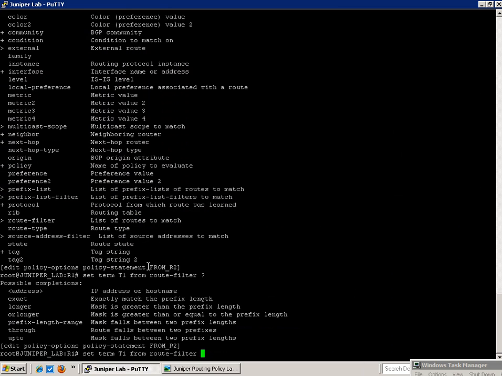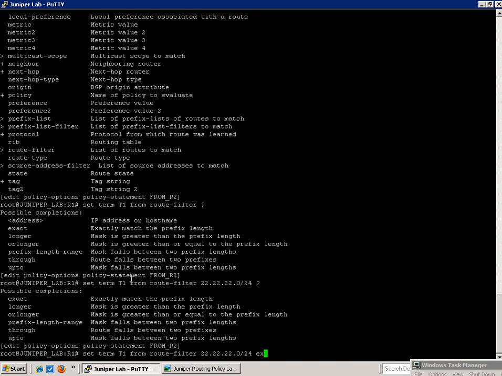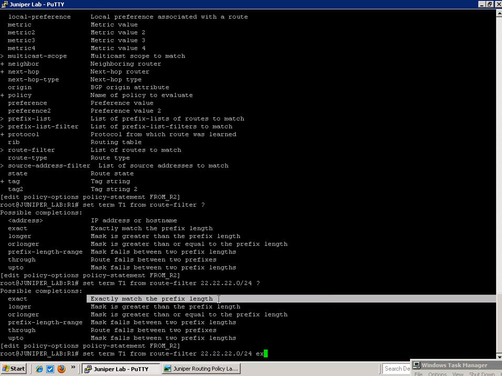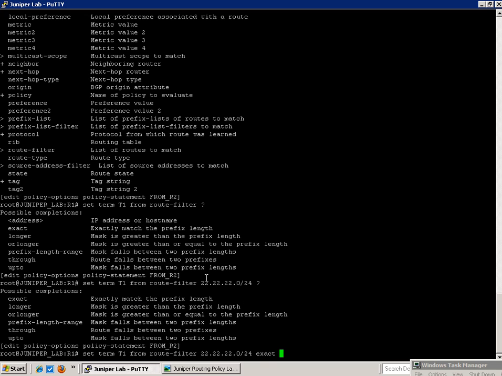So we're going to do the command set term T1 from route filter, and then we're going to put in the 22 network exactly, 22.22.22.0/24, and this is going to be an exact match with the prefix length. Or we could put or longer, so it could be a /24 all the way up to a /32. Anyway, I don't want to get too much into that because I don't want to confuse you guys. But the /24 is what we're going to use. We're going to exact match.